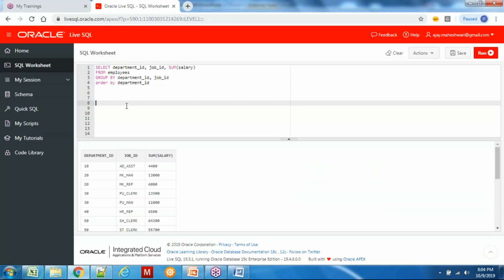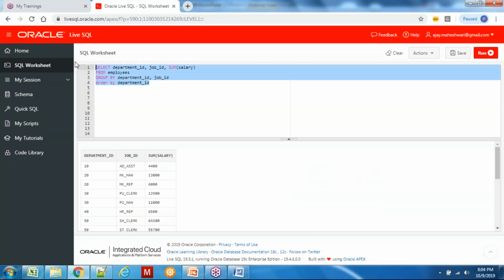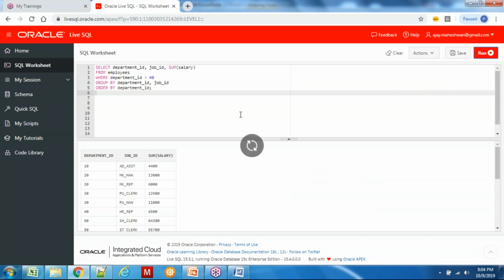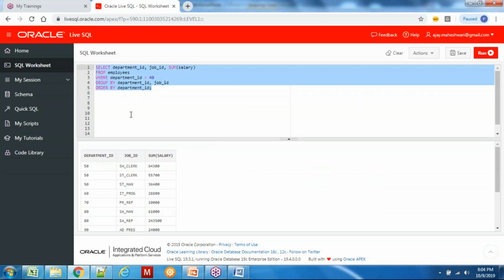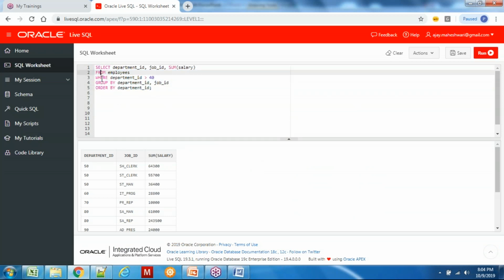Okay, so this is the query, and I didn't run the whole query. Let's run the whole query. Okay, so now we are running the whole query. Here I am using all my clauses: my select clause, my from clause, my where clause, my group by clause, and my order by clause. All five clauses I am using.